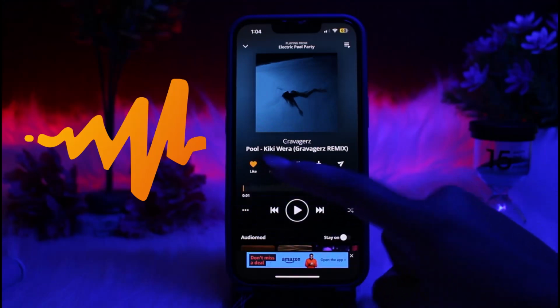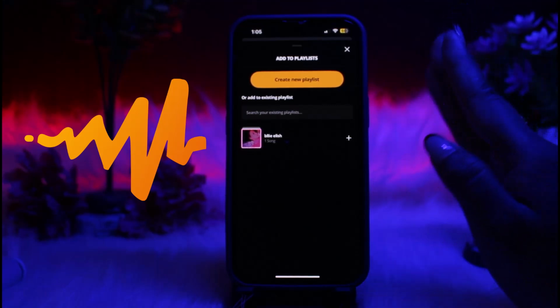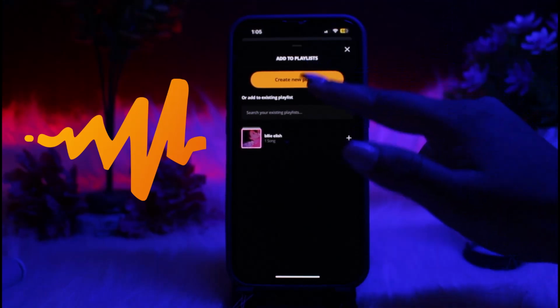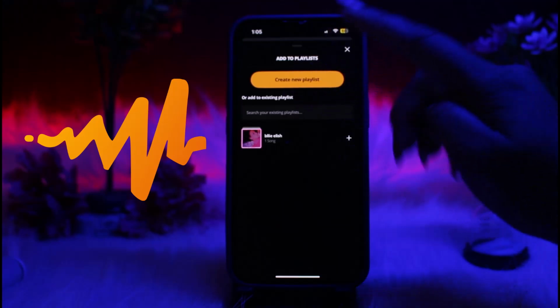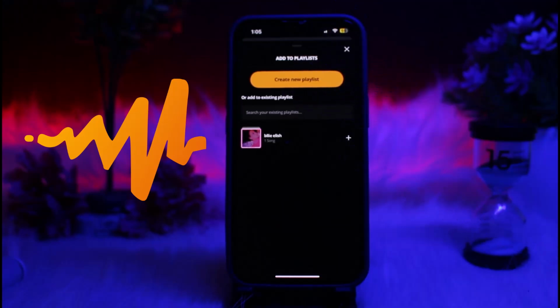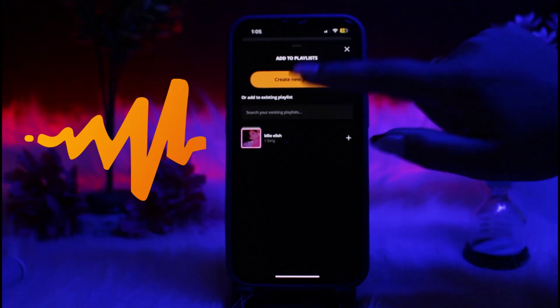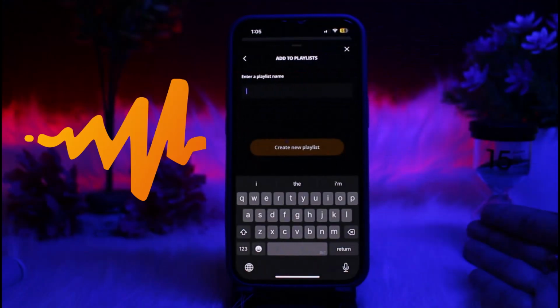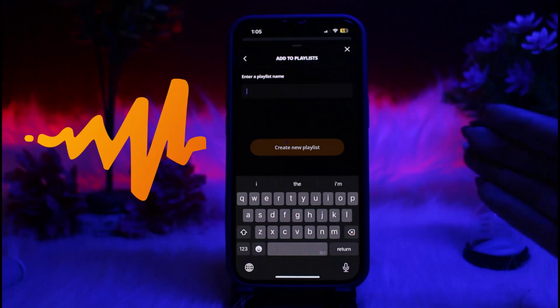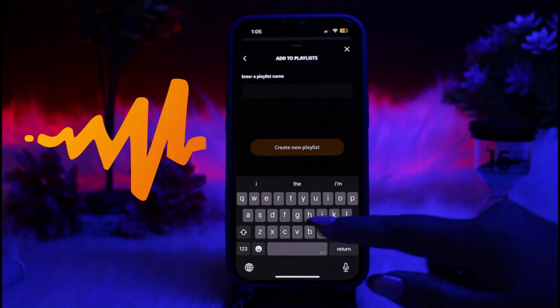Click on this option playlist, and here I have already created a playlist. Or if you want to create a new playlist, here you can see the option create new playlist, so that you won't have trouble finding where the song is located, your playlist will be organized, and the tracks will be easy to access. So click on the option create new playlist, and enter the name by which you want to recognize your playlist.